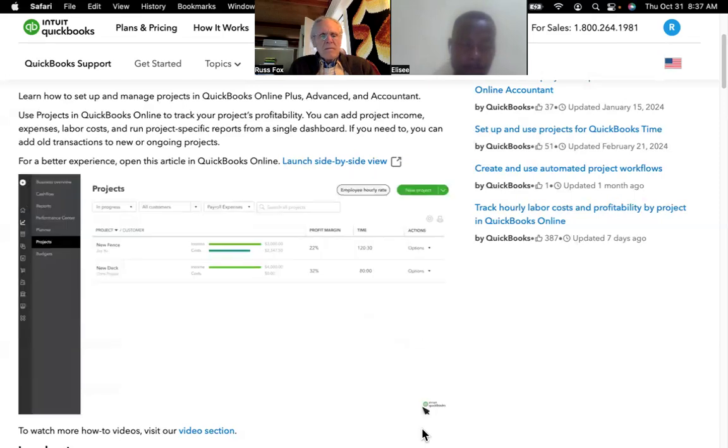After you save the time, you'll see the time next to the project. If you use QuickBooks Payroll and you don't see any costs, select the Employee Rate drop-down menu and switch to Hourly Costs. When you've completed a project, you'll see your total income, expenses, and profit margin.